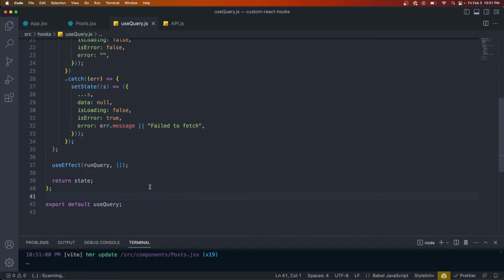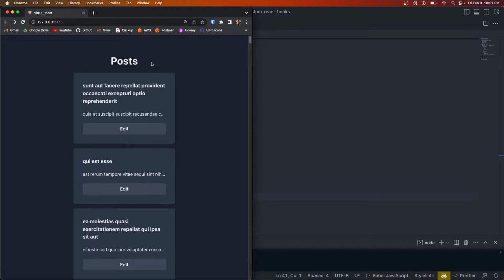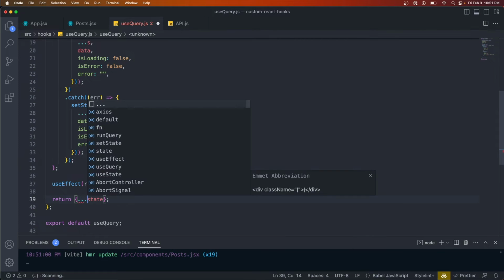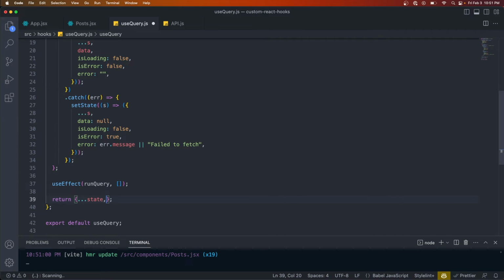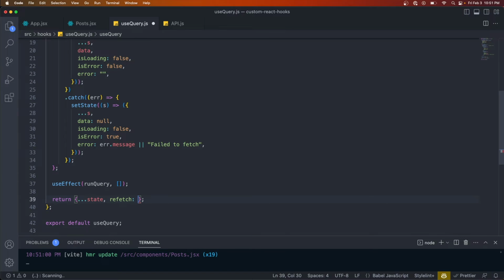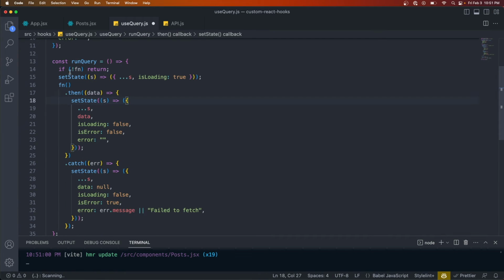Now the next thing I want to do is return a refetch function. So if this data ever becomes stale or we want to give the user the ability to just refetch it, they should be able to just click a button. We can just come down here and return an object, and we'll spread the state out so they can access the same properties, but then we'll also return a refetch function. And this refetch is going to be equal to runQuery. So when the user calls refetch from whatever component they're in, then it's just going to go ahead and run this query, which will again check for the function and do all the same logic.